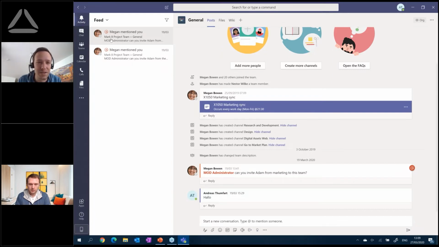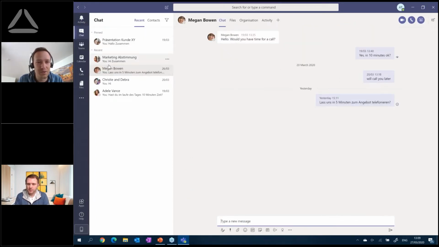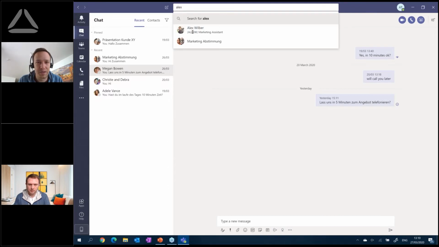That's the basic user interface, and from here you can enter the different functionalities like the chat function. Here you have the recent chats, so you can pin them at the top as well. You can look at your contacts if you want to. You can just enter a name in the search bar at the top to start the conversation. Let's do it like this. There should be someone named Alex. Yeah, here he is.